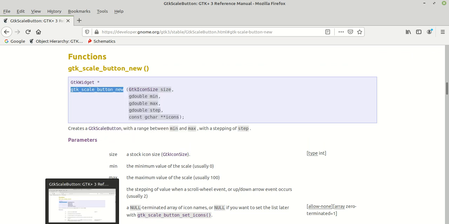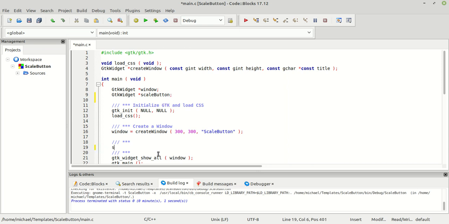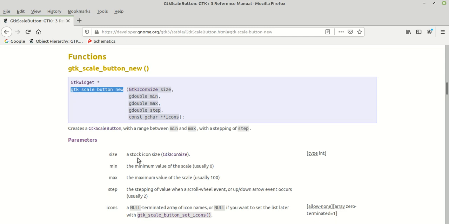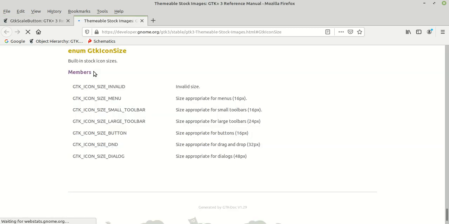For this, as you already know, we need to declare a pointer. Now we are going to point the scale button to our gtk_scale_button_new function, and its first argument says size, a stock icon size, so GtkIconSize. This means you are going to right click on it and open link in new tab, and I'm going to choose menu, of course, because I'm used to this one, but you should go all the way down through all this and check which one applies to your program. Here I'm going to take a dialog, a big one.